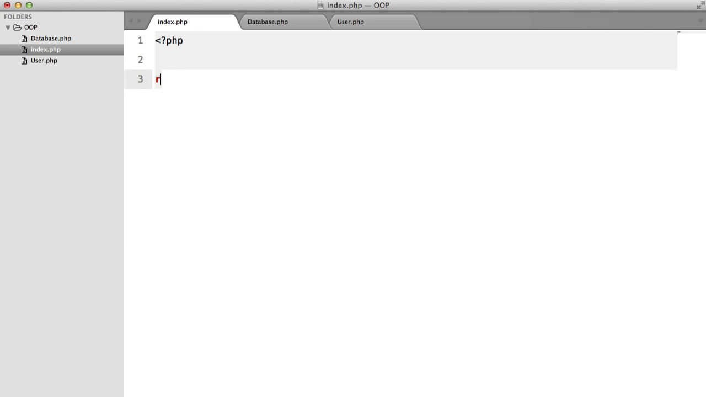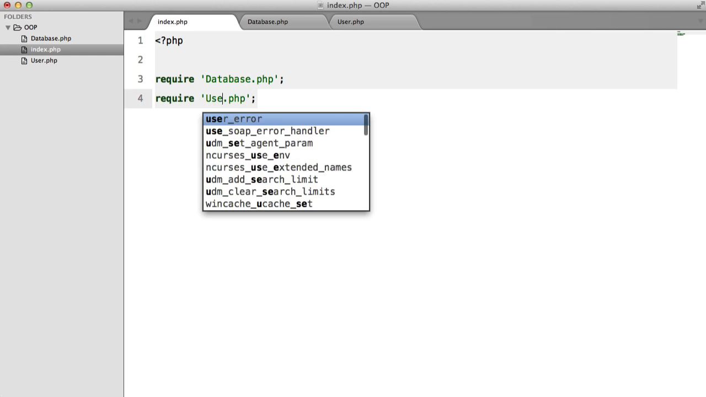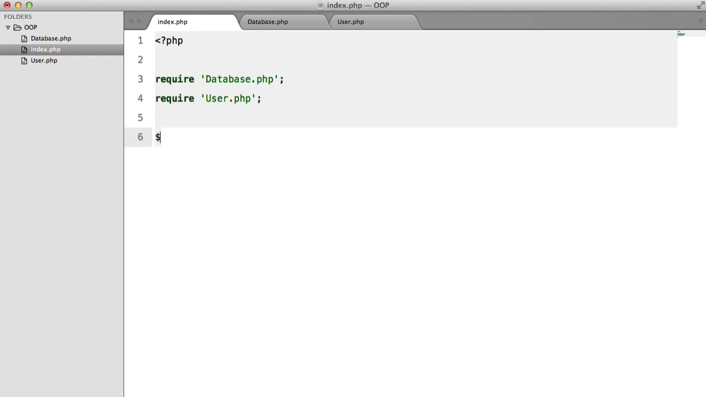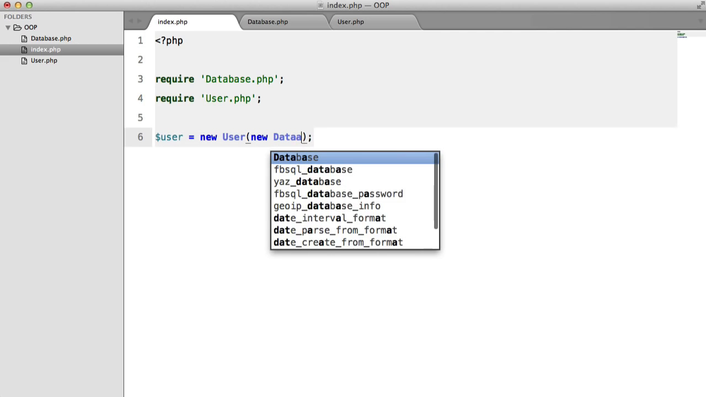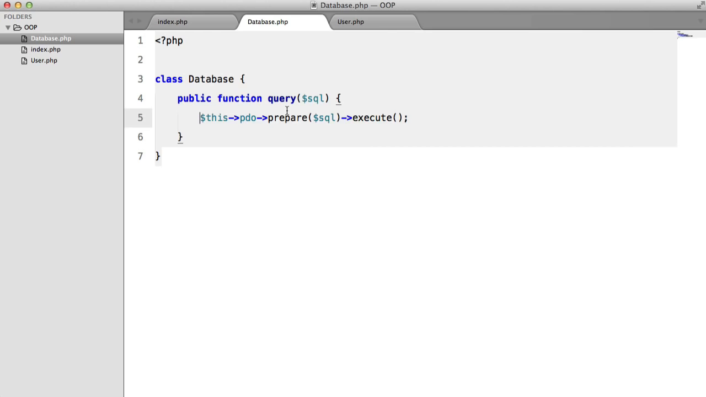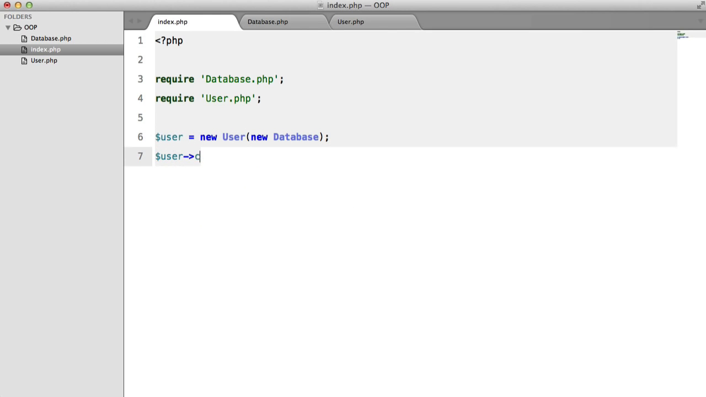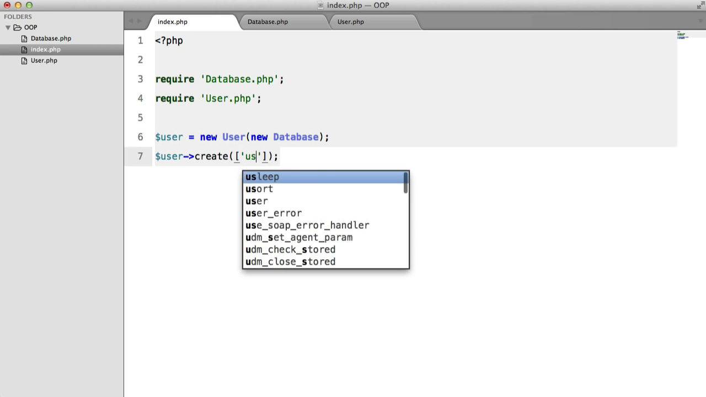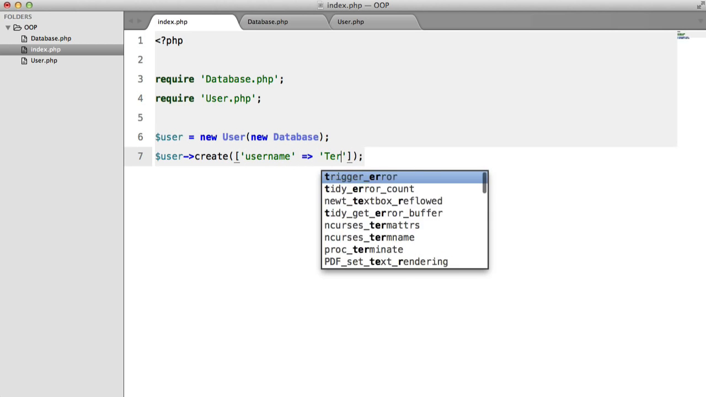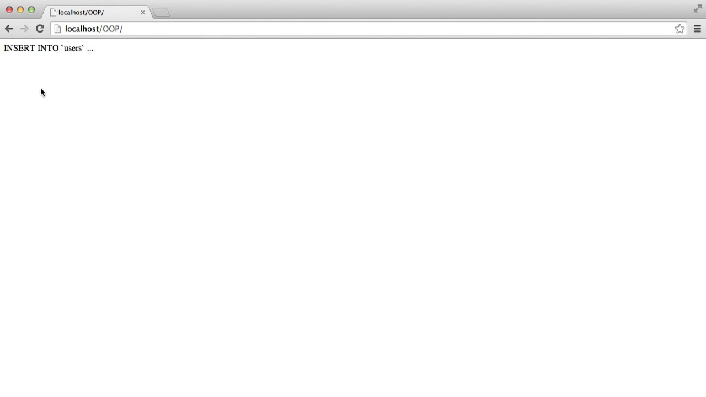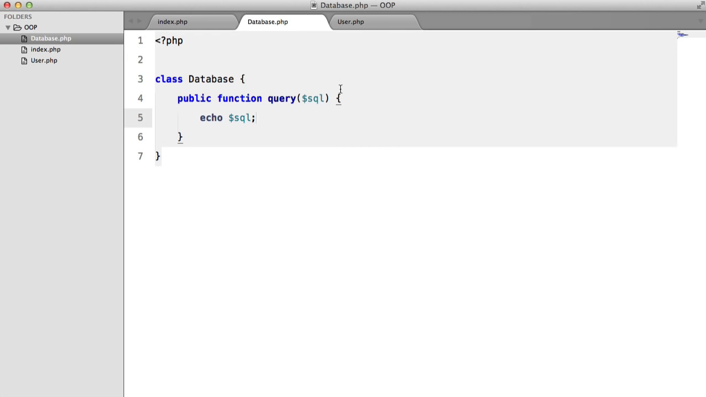All we have to do is include these files, database.php, user.php, and we'll say user equals new User, new Database. And just for now, we'll get rid of this and we'll echo SQL. And then we can say user create, and we'll pass in an array, username, Terry. Hit refresh, and we get this query.